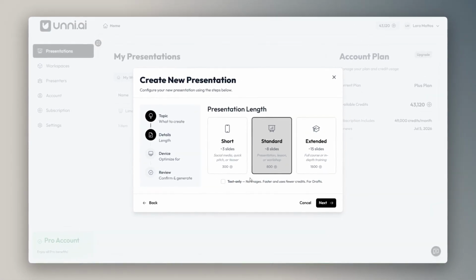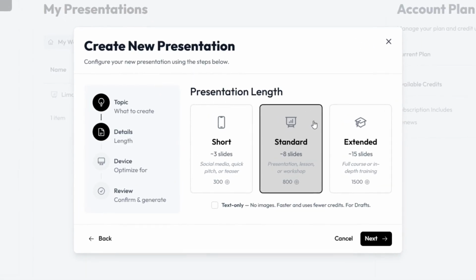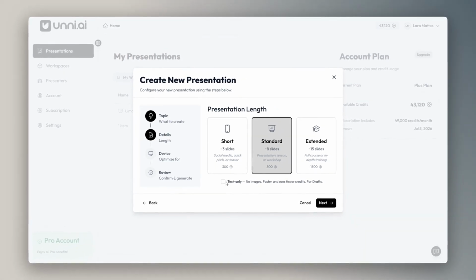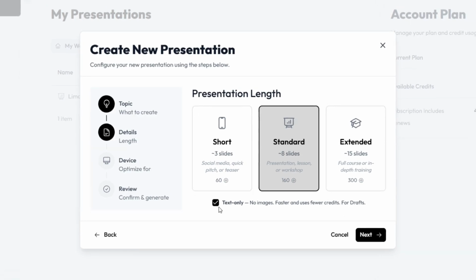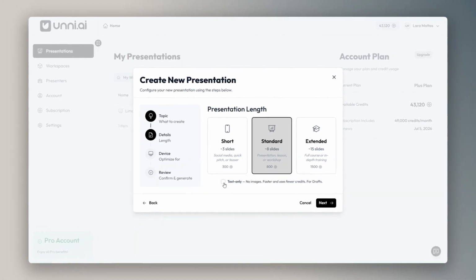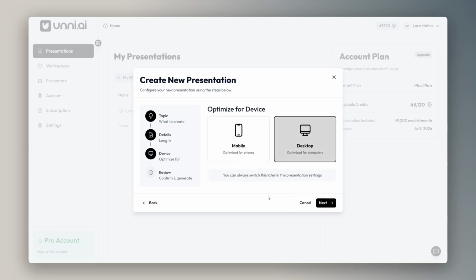After that, I'm gonna choose the presentation lens. I'm gonna go with standard, but you can also go with premium if you choose to upgrade your account. Also, I can choose text only, so no images, faster, and uses fewer credits. I want images, so I'm gonna take this off, but you can easily do that. For this onboarding, I want it to be in desktop.